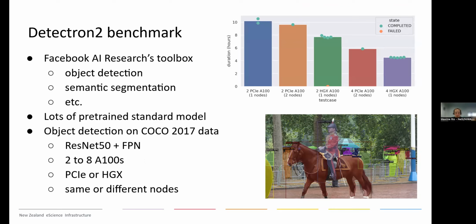Here, the task we focused on was to retrain a ResNet 50 model using the standard COCO 2017 dataset. We tried between 2 and 8 A100s, with PCIe or with HGX nodes, and sitting on the same node or different nodes. Long story short, what you can see on the right, I don't know if people can see my pointer. Do they? Yep. Perfect.